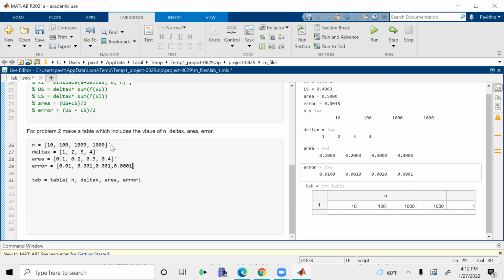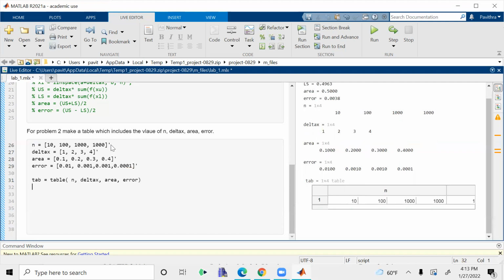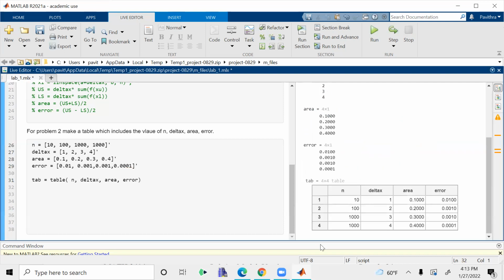Transpose and transpose here. You can do that, or else you can use a semicolon instead of a comma. You can do either way. Now let me run this and there you go. You have your table for different values of n, delta x, area, error. So you do not have to do this in a separate sheet of paper, right?